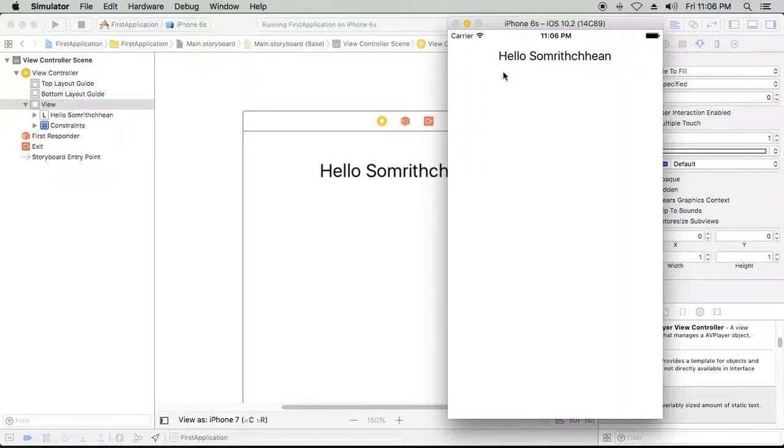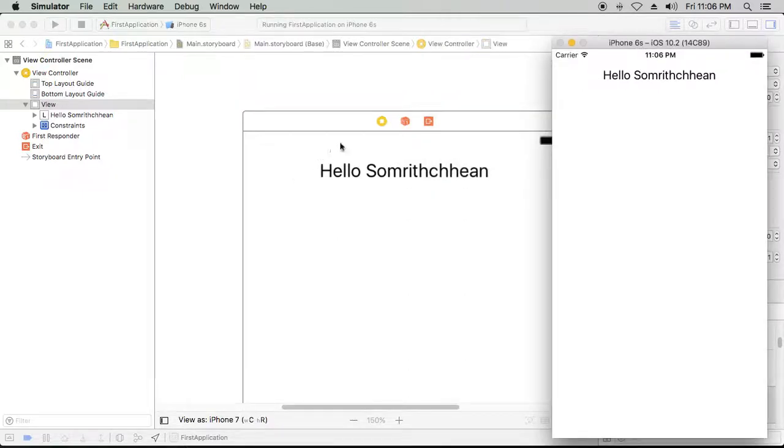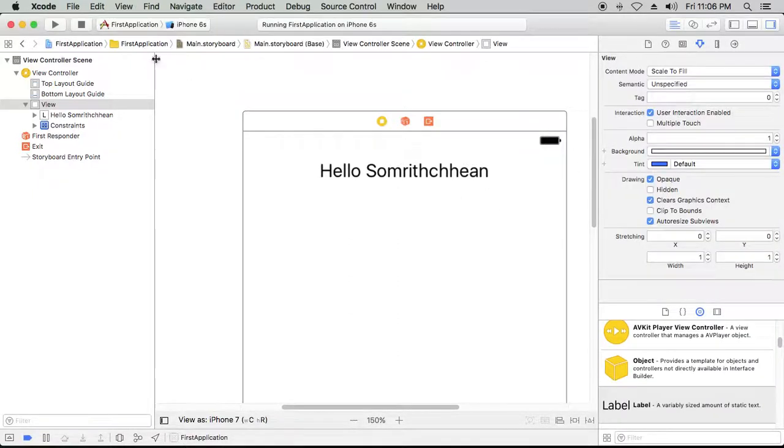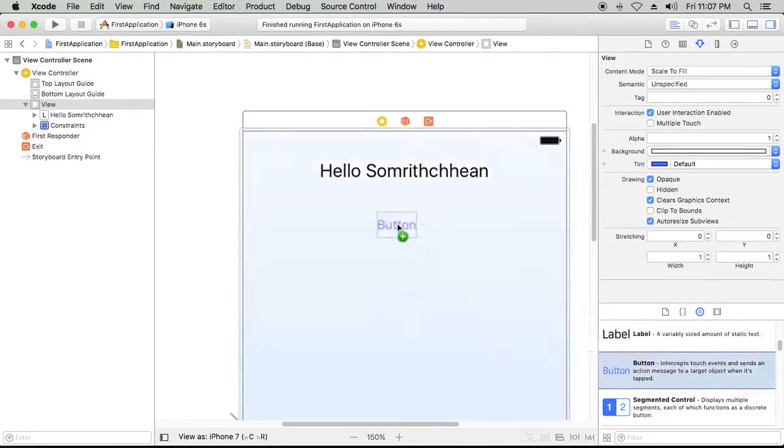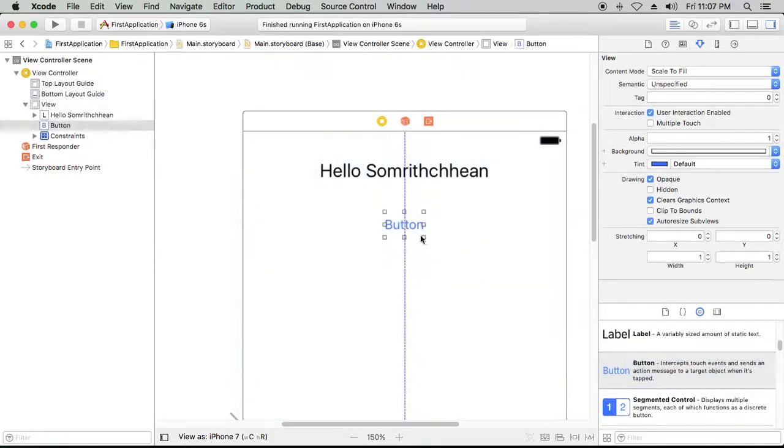Okay, here we go. As you can see, this is our label that we added to the screen. When you run your application, you will see the label like that. Okay, then you can add a button here.